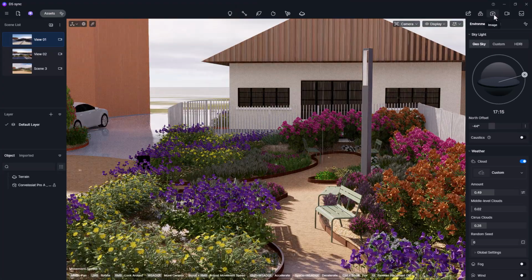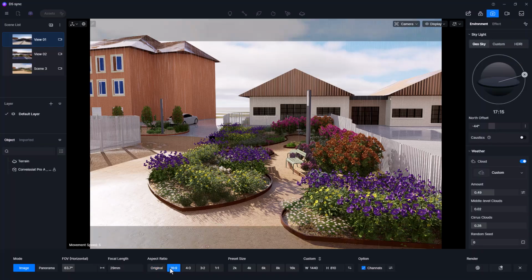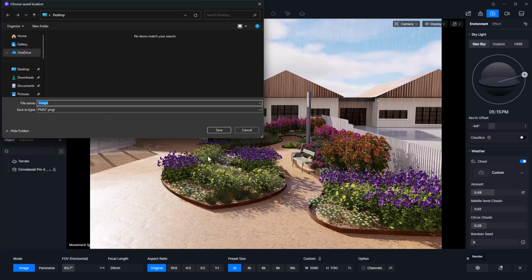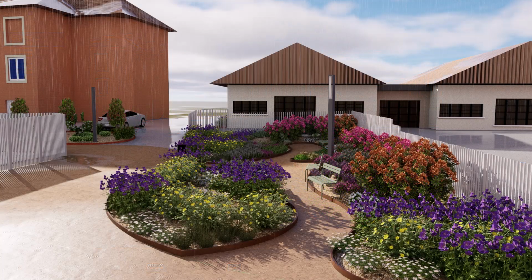We click on Image, adjust the camera if needed, for example, the focal length or field of view. We select the aspect ratio and resolution or define a custom size. We choose the channels to export and click Render. We select the file name and folder to save the image, and once the render is complete, we'll have our final image ready.